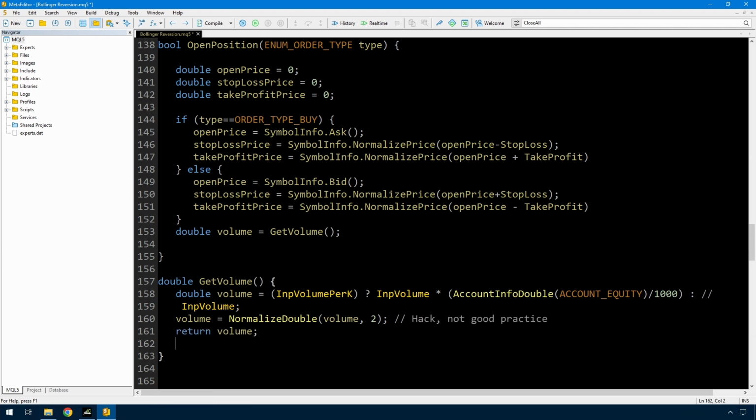Okay, so the volume, if this is input volume per 1,000, then it's the input volume multiplied by the equity divided by 1,000. That's obvious. And if not, then it's just the input volume. In case you've entered an invalid volume, I'm calling the normalized double function on that volume, and I'm passing in a value of 2 here.